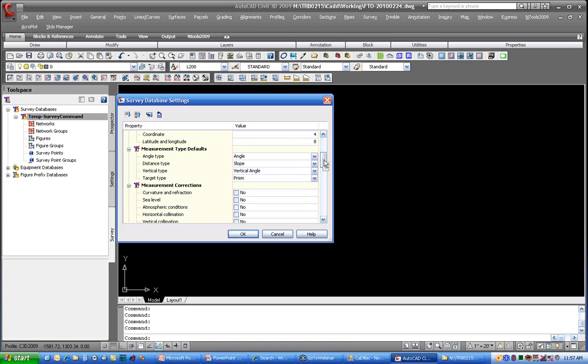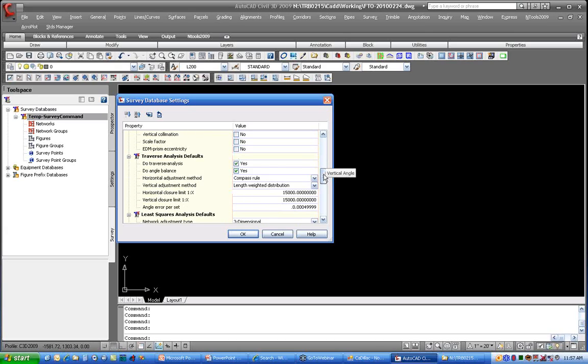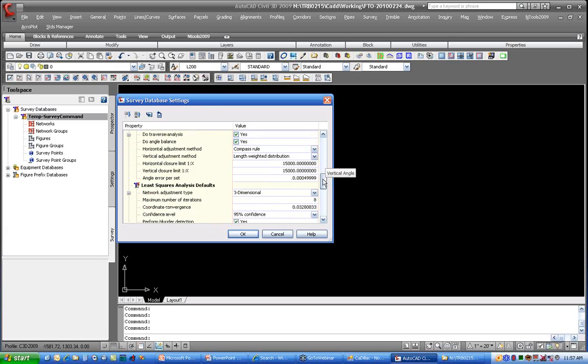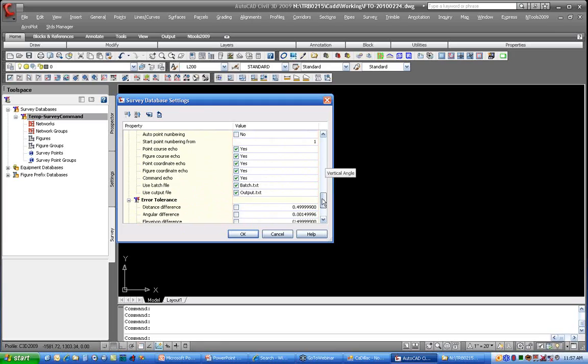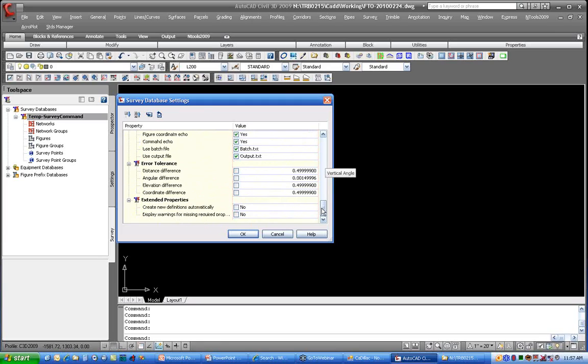Default measurement types. This is going to be more for when I use the survey command language. This isn't going to have any effect when we bring in data from our data collector. Any kind of adjustments or measurement corrections when we do any least squares or traverse adjustments, we can apply those. Those are our default settings for the adjustments, and we'll skip through those. And then any kind of error tolerances that we can have it check.